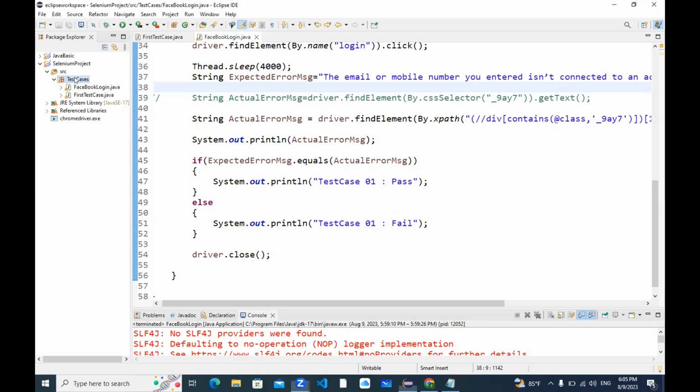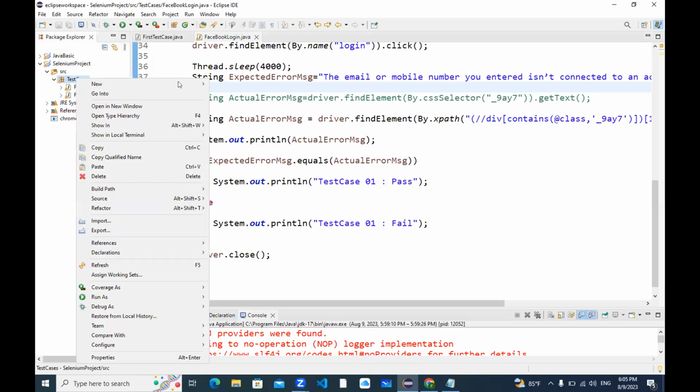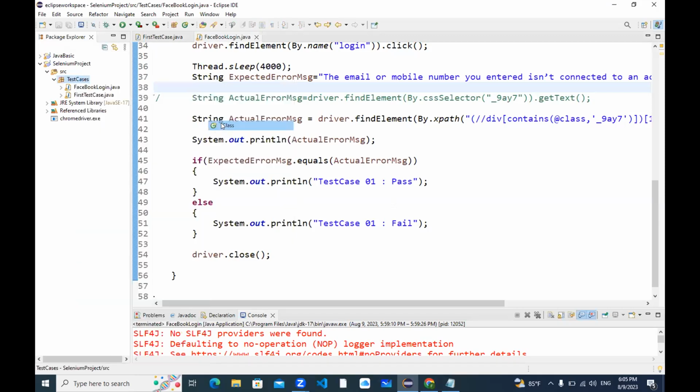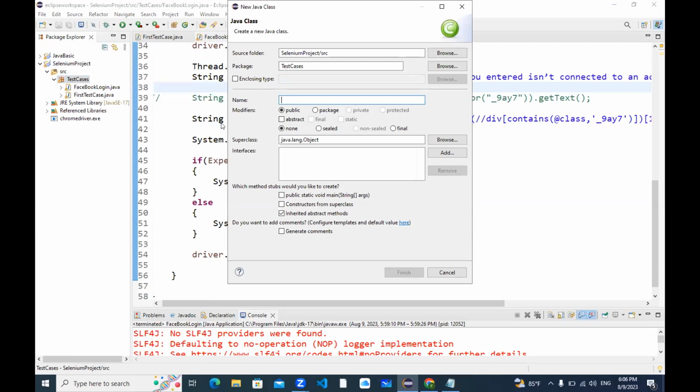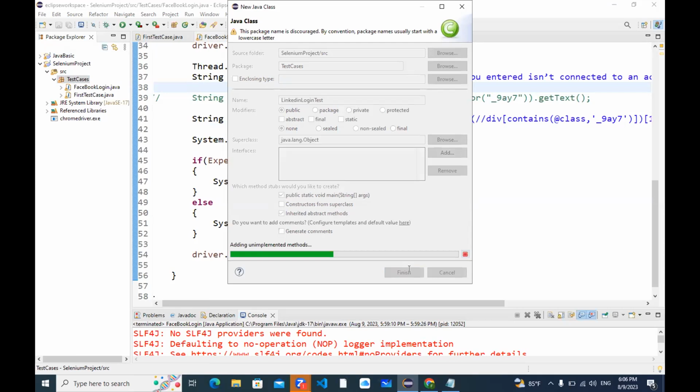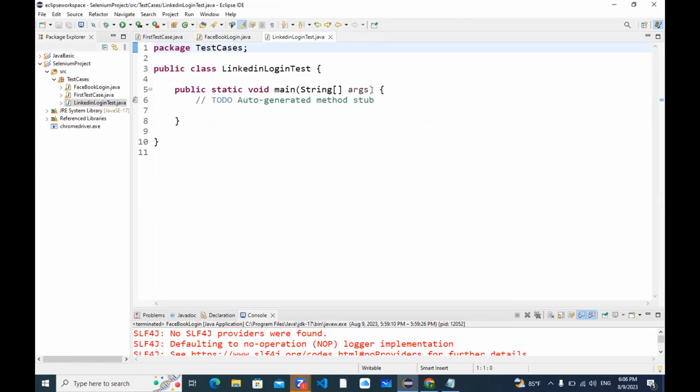Now, right click on the package of the test case. Come in here and click on the class. Now I'll type LinkedIn login test. Click on public static void main, click on finish, and that's all. The new file is created.